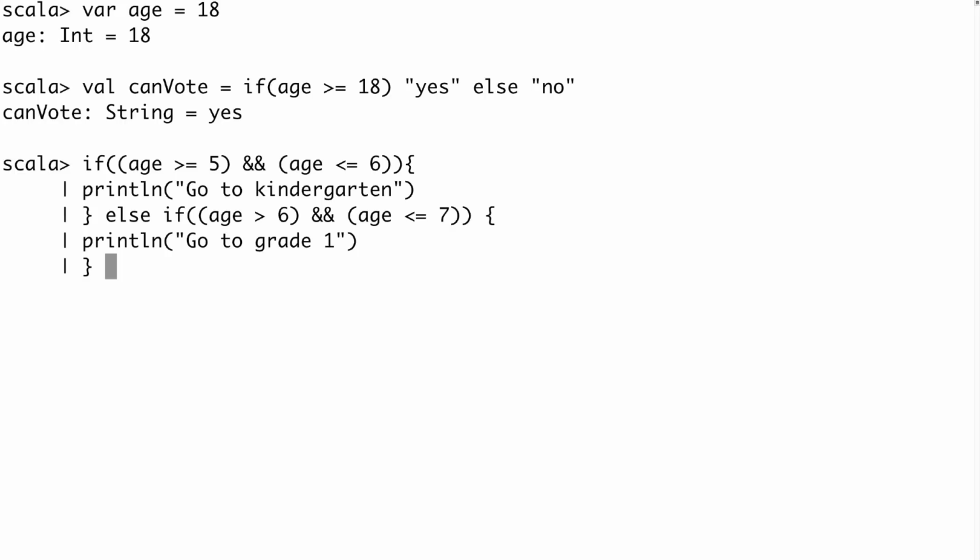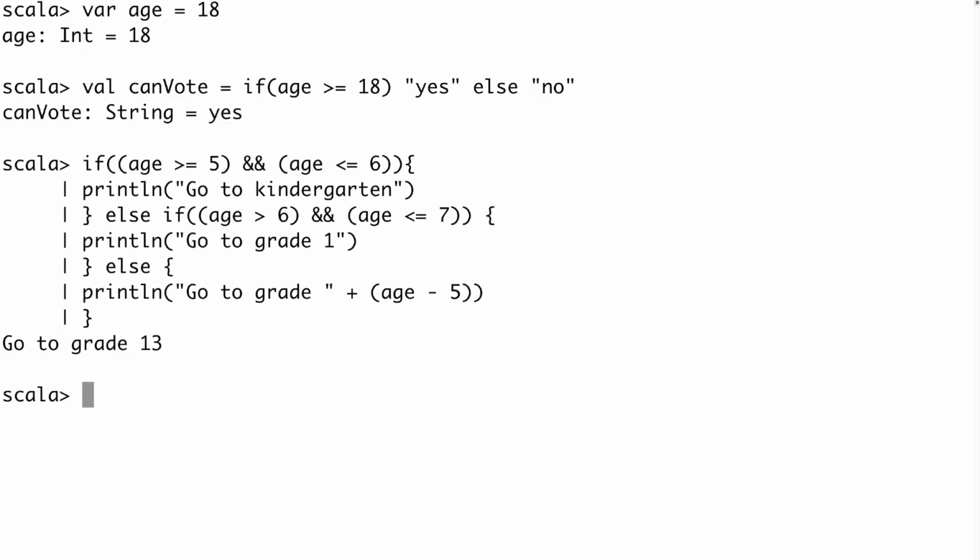And then we'll close that off, and then we'll say else, and then in the last situation we'll go print line, go to grade, and then of course we're going to be able to use plus, and then inside of here we can throw in any type of calculation we'd like to use, and of course there's numerous ways to do that. And then after you hit that, it's going to tell you what grade you need to go to, which was 13, and the reason why is we had this set for 18. Here it subtracted 5 from that, and that's how we get grade 13.